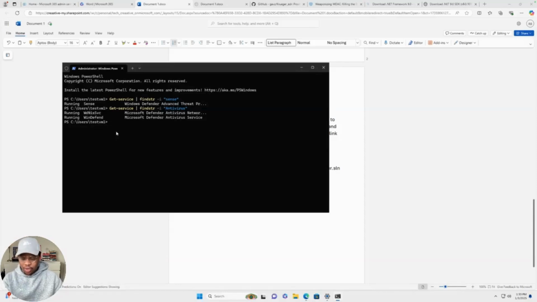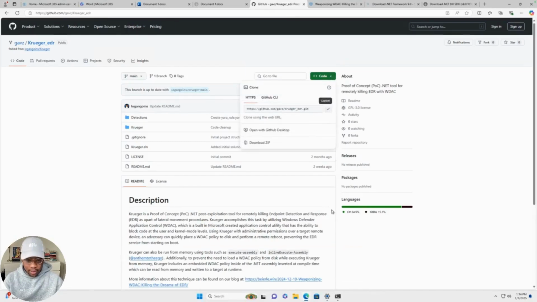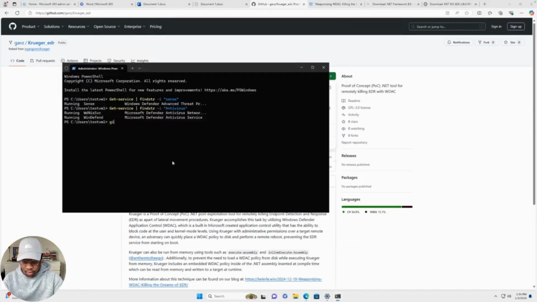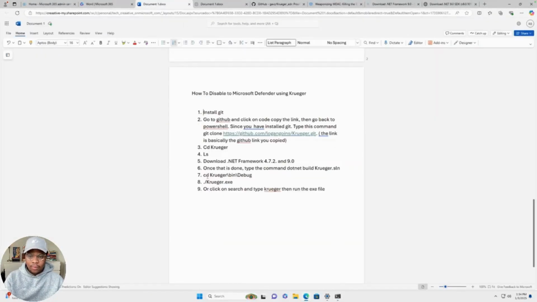So now that we have checked it, and we see it is running, we can just git clone here. I have done this already, but I'm just going to walk you through. So you git clone, and then you just paste this. As you can see, it says fatal destination path Krueger_EDR already exists and is not an empty directory. So we can just cd into Krueger_EDR, and then we can ls. So the next step is to build this Krueger.sln, as you can see here. So you can just dotnet build Krueger.sln.